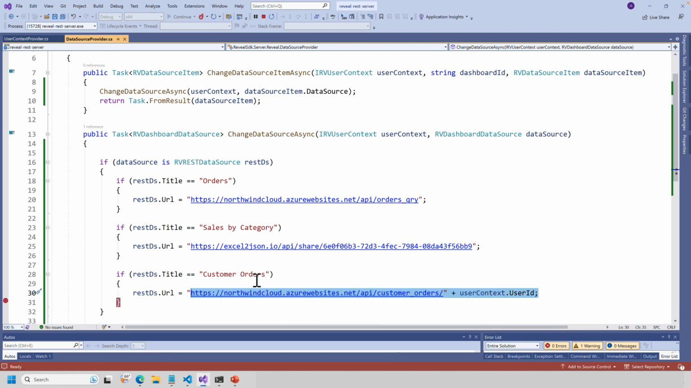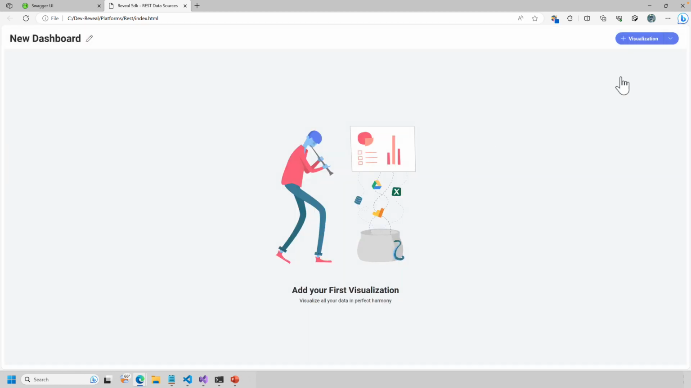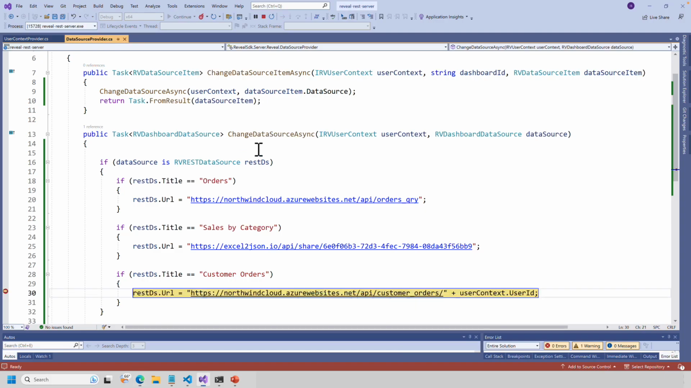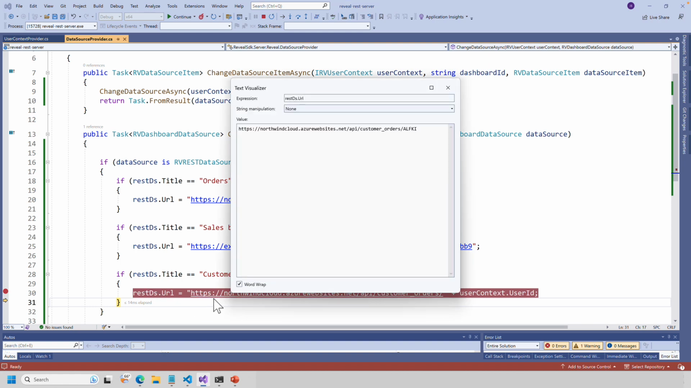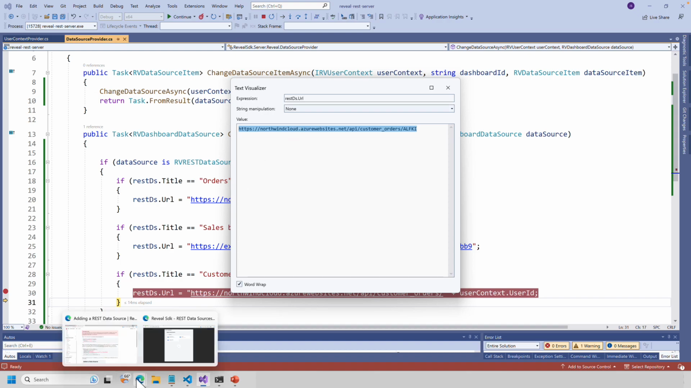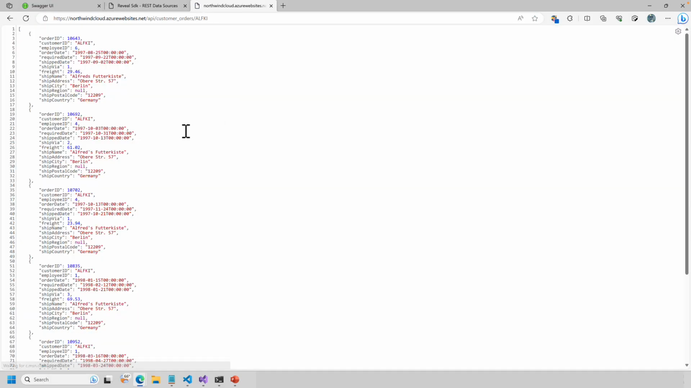So if I set a breakpoint right there, or actually no, we'll just set the breakpoint here, and let's go back to our browser. We'll close this out, discard, plus visualization, customer orders. Okay, so now we hit here. Let's go down one more. What is my REST DS URL? You can see that it made it into elfkey. So if I right click, copy this, we'll go to the browser and we'll paste this in. You can see what data we should expect back for elfkey.